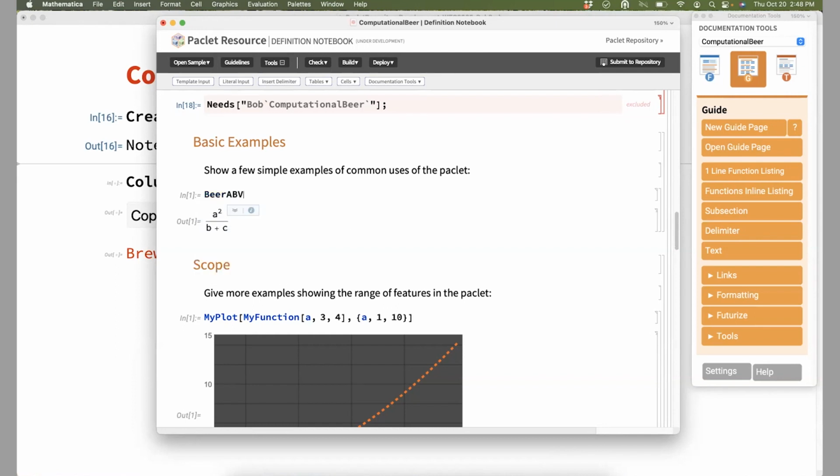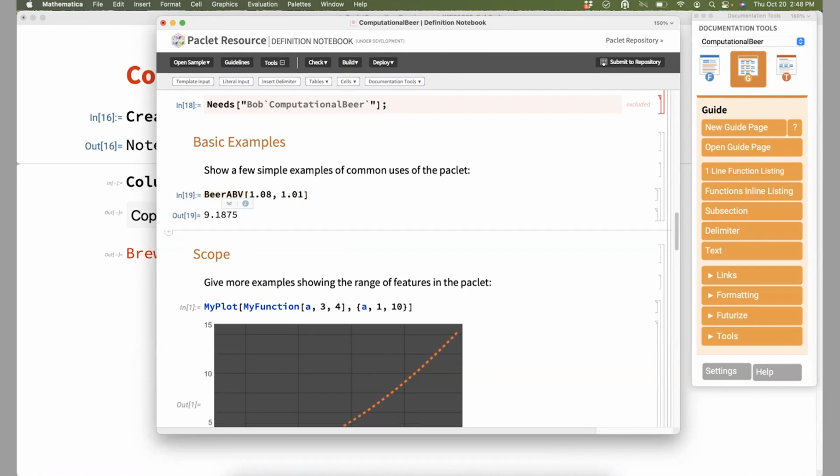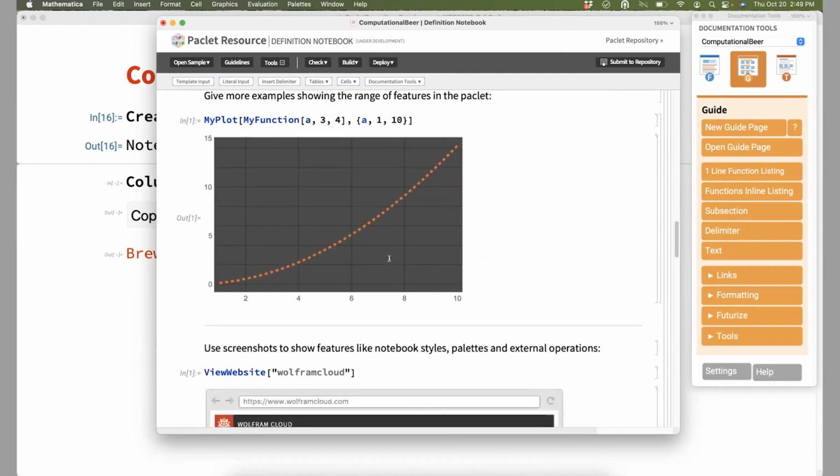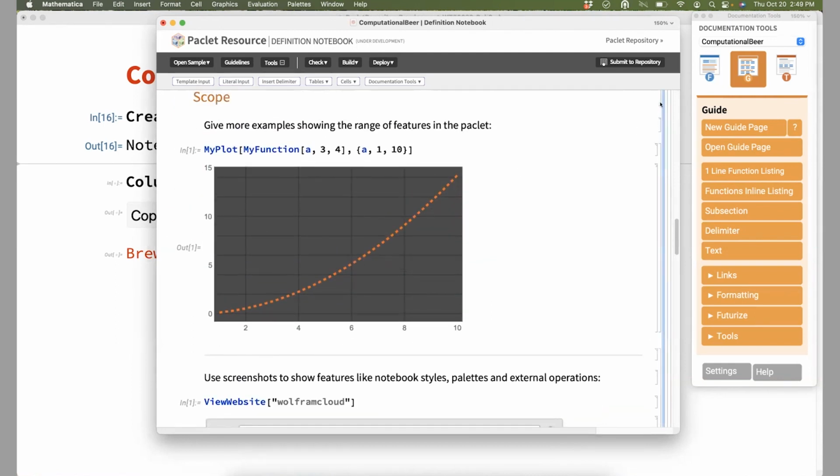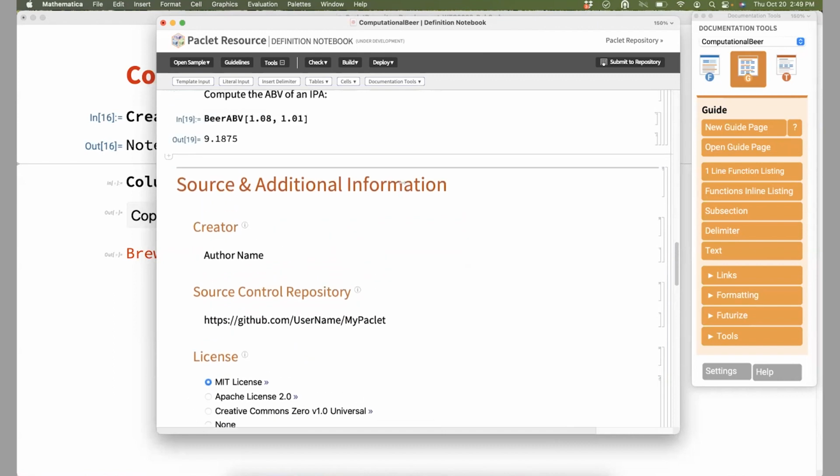So I'll just add one example here. All right, oh, that's a strong beer. Of an IPA, how about? All right, I'll delete the rest to save some time. All right, so that's the examples.